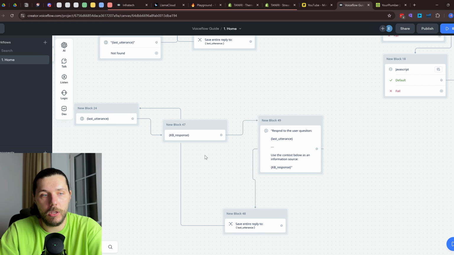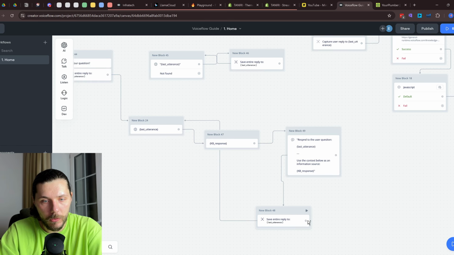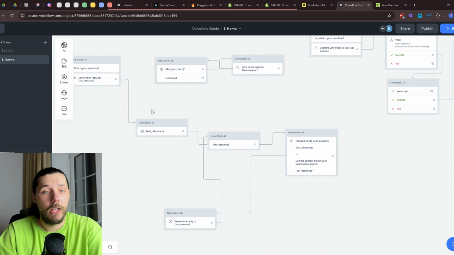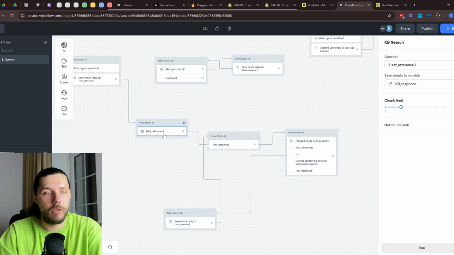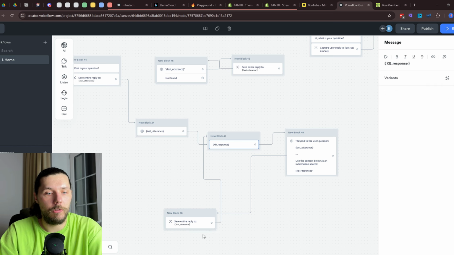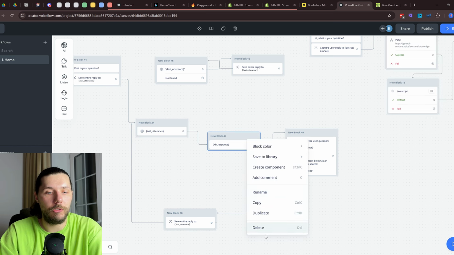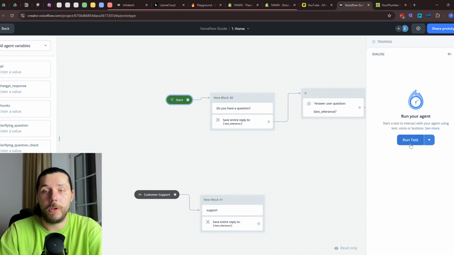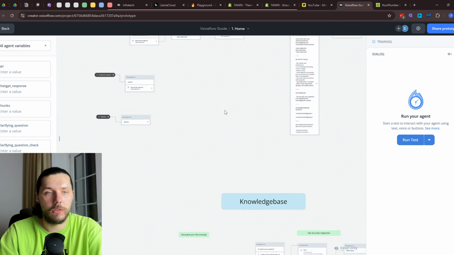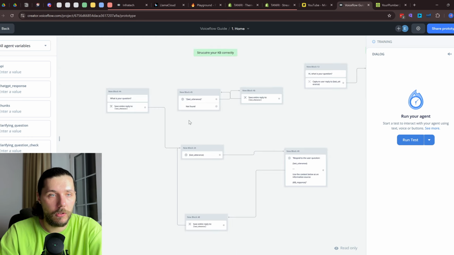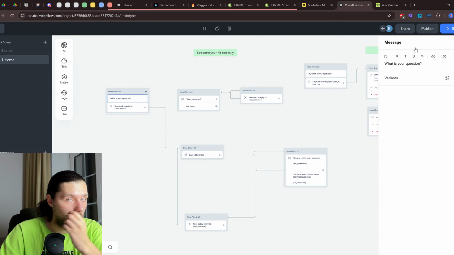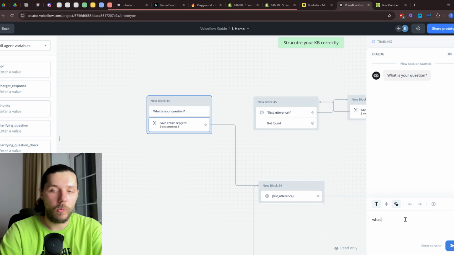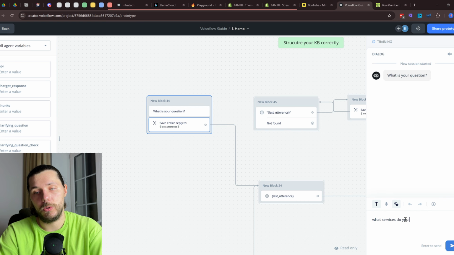Okay, let's see how it's going to work. Sorry, it should be here. Show the last response, KB chunks. No, sorry, we don't need to display the KB chunks, right? We no longer need them, and this is how it's going to be. Because I started the flow and clicked this, it went up to the very beginning step. What's your question? What services do you sell?